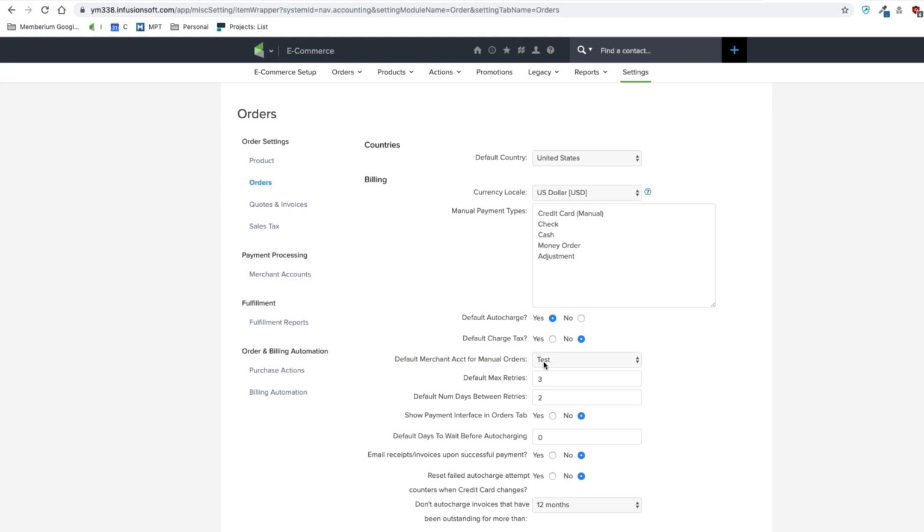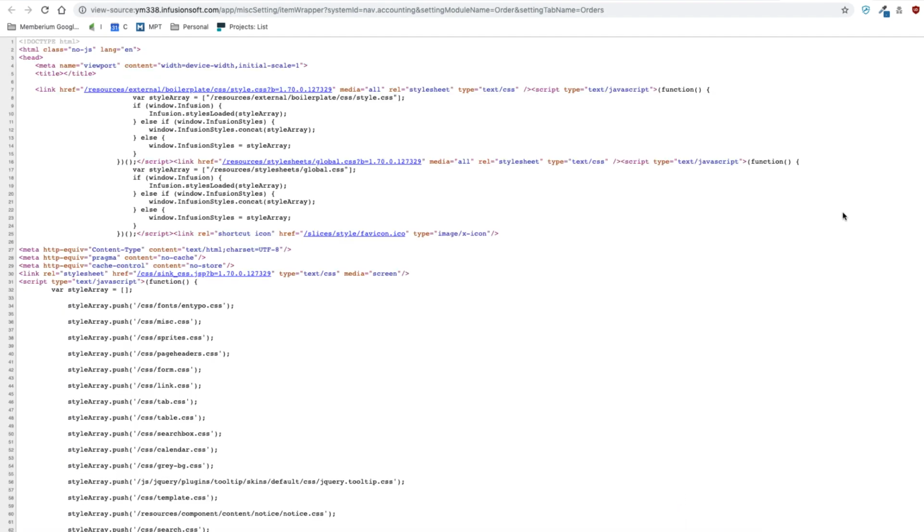Now, I only have one merchant account set up in this Infusionsoft app, and that merchant account is through Authorize.net, and I've named it Test inside of Infusionsoft. So to actually find the ID, we need to right-click and hit View Page Source. Then, use the Find function of your browser. That's typically Command F or Control F.